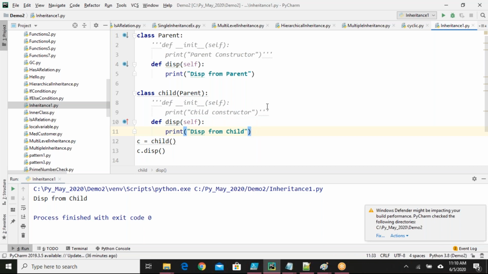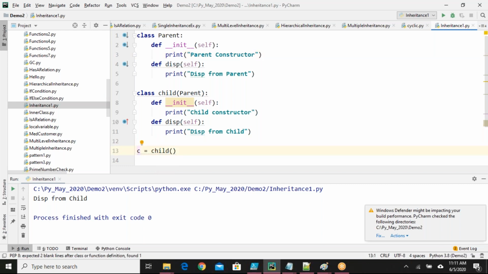Now the same thing will happen for the constructor also. Let me uncomment this. Now I don't require this statement for this example. Now tell me, what is the output for this program? If I run this program, child constructor is the output.